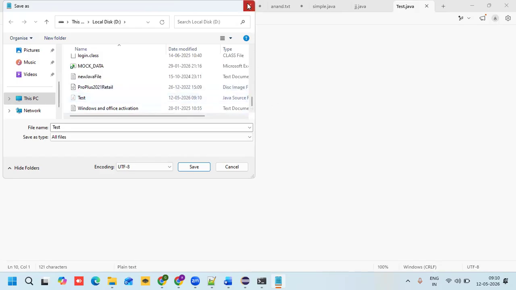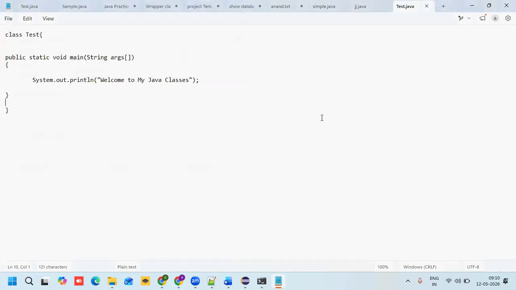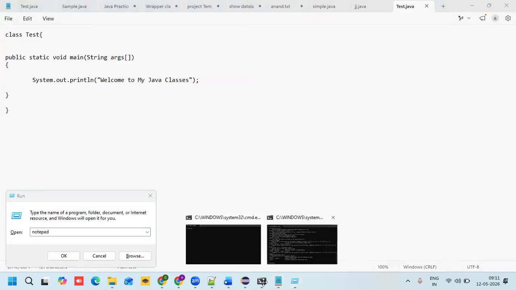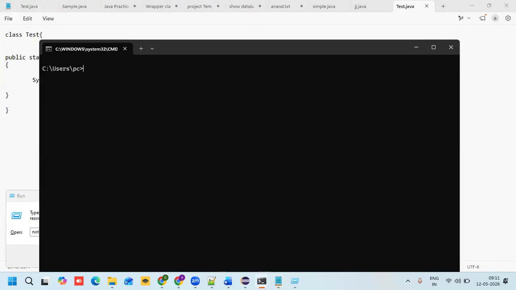Okay. Now I haven't executed it. It's inside the local disk D. Now open the command prompt. Go to the command prompt. Go to the D drive. Switch to the D drive. In the D drive, just type javac.